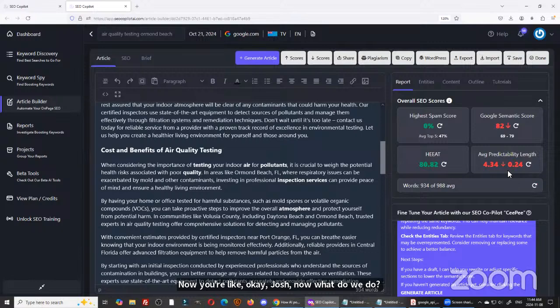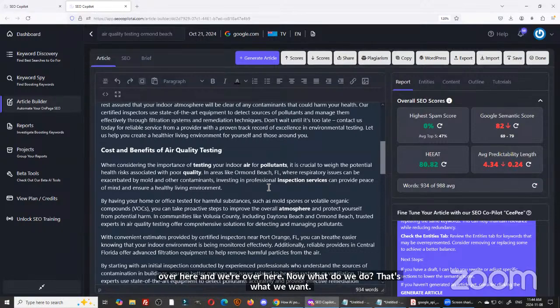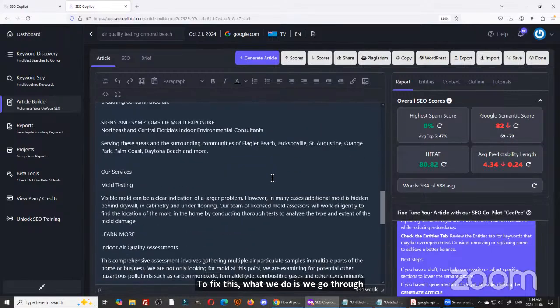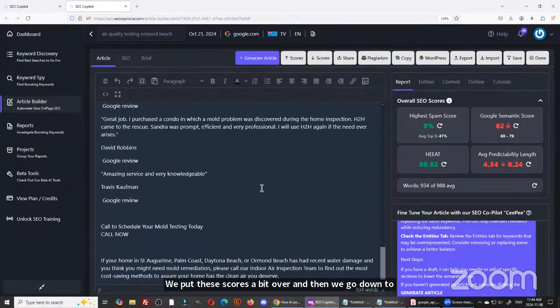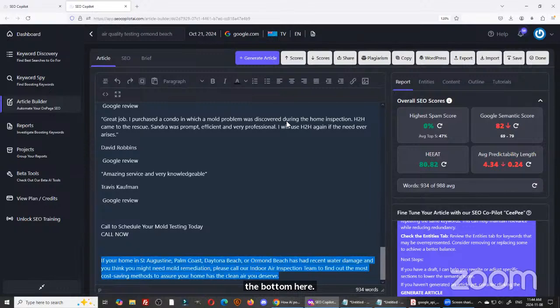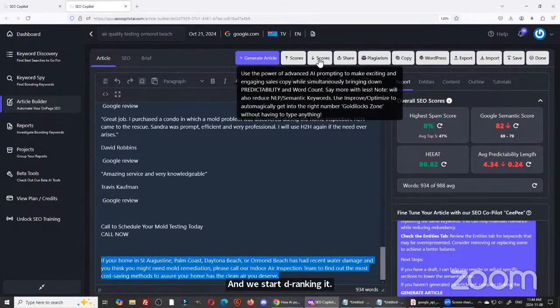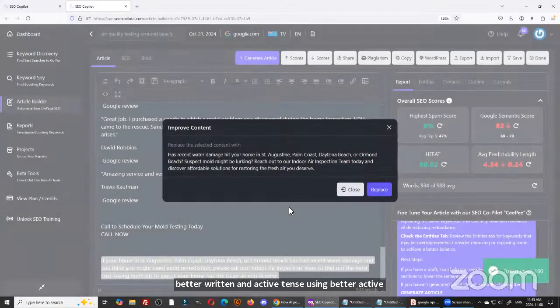That's what we want. To fix this, we go through, we put these scores a bit over, and then we go down to the bottom here, and we start de-ranking it. So I take the down score button, which is going to bring all the scores down, because it removes content and makes everything much better written in active tense using better active writing. Downscore that.